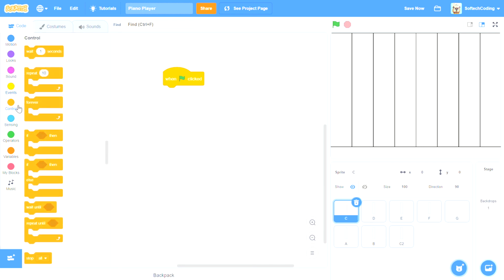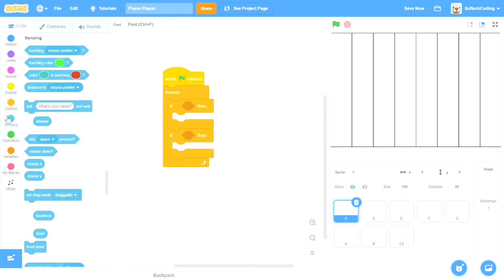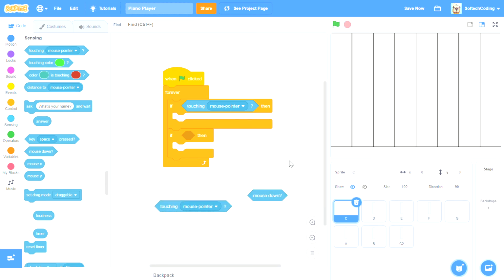What we can do is have 2 different options, 2 ifs, and we're going to go into sensing. If touching mouse pointer, we can make it get a little bit darker, and if touching mouse pointer and mouse down, you make it play the note and go a bit more dark, so it looks like you're actually pressing it. So let's see how we can do that.